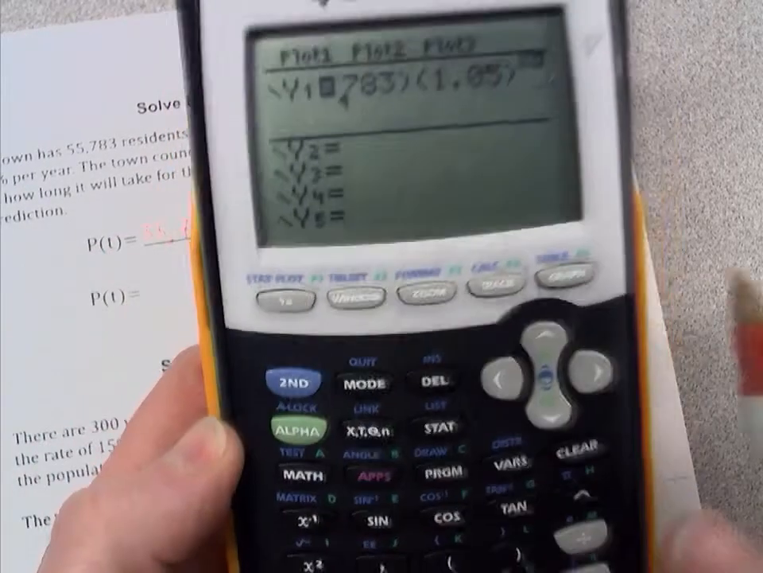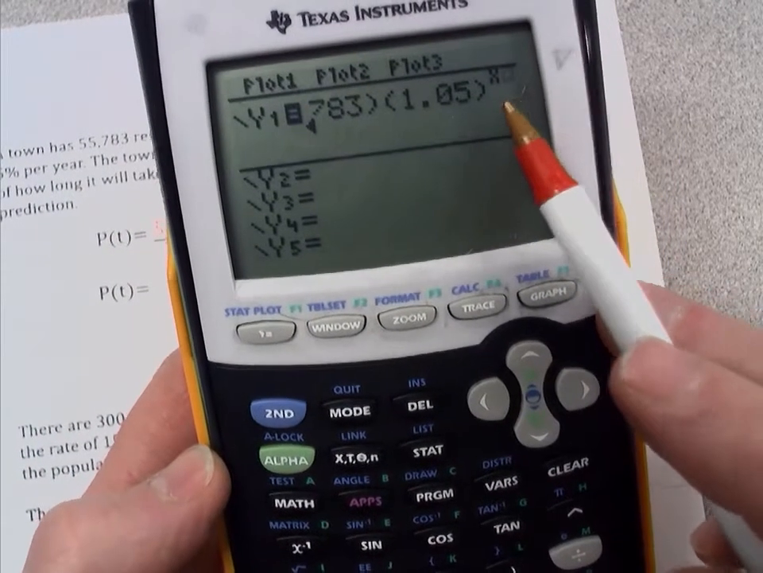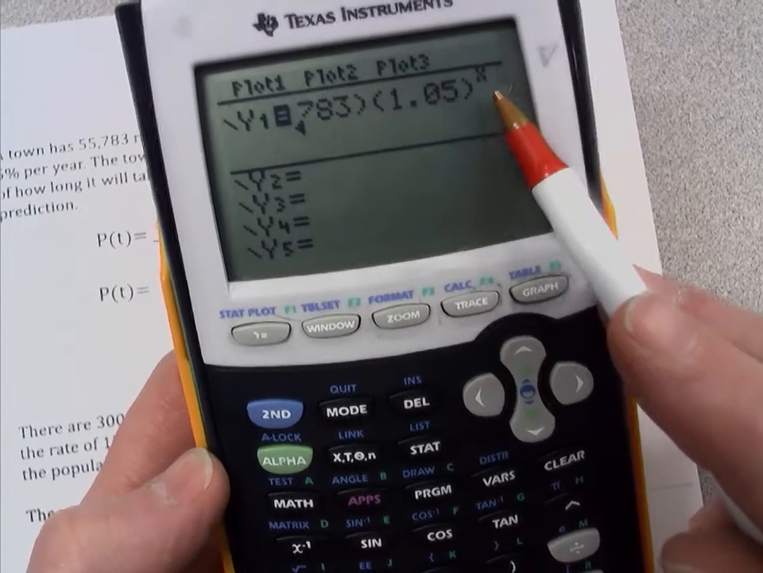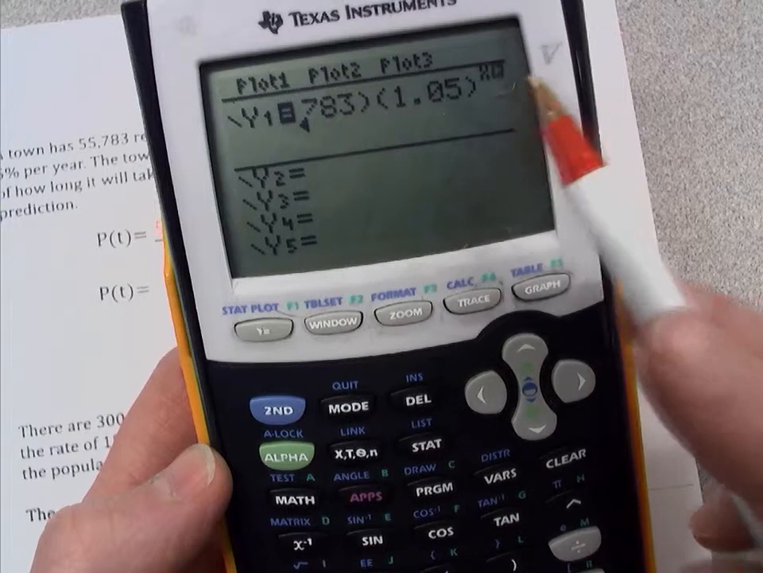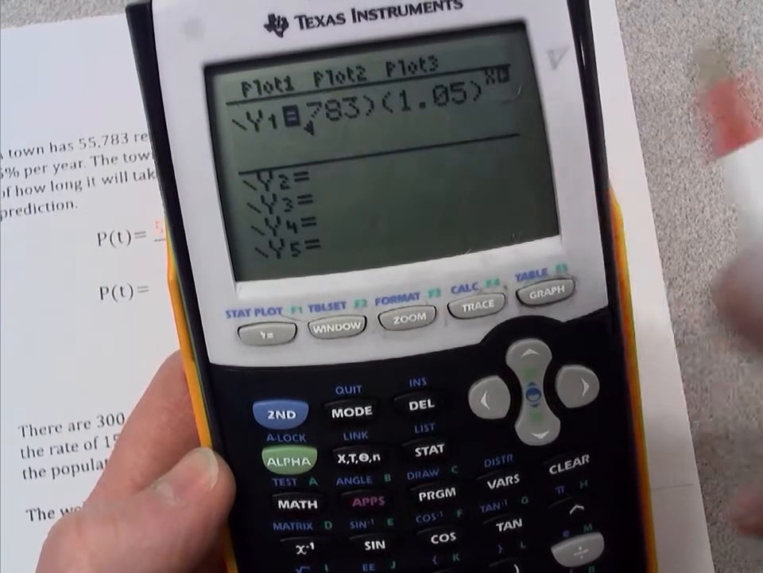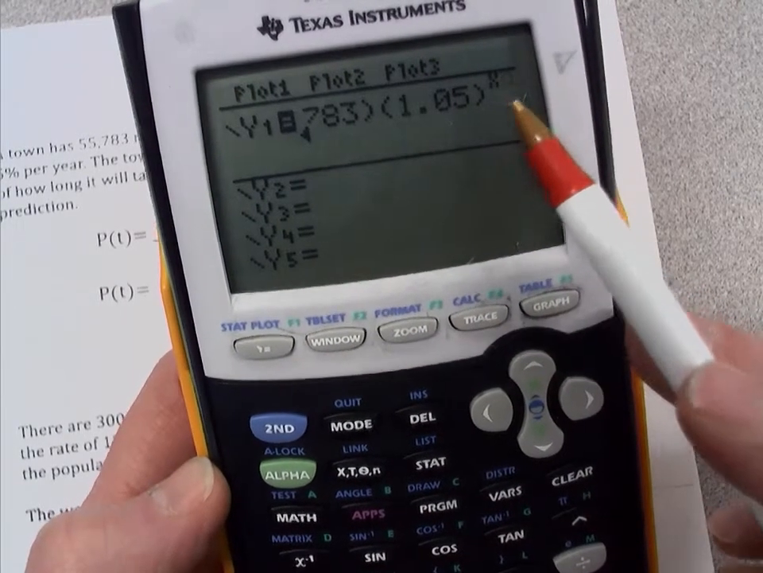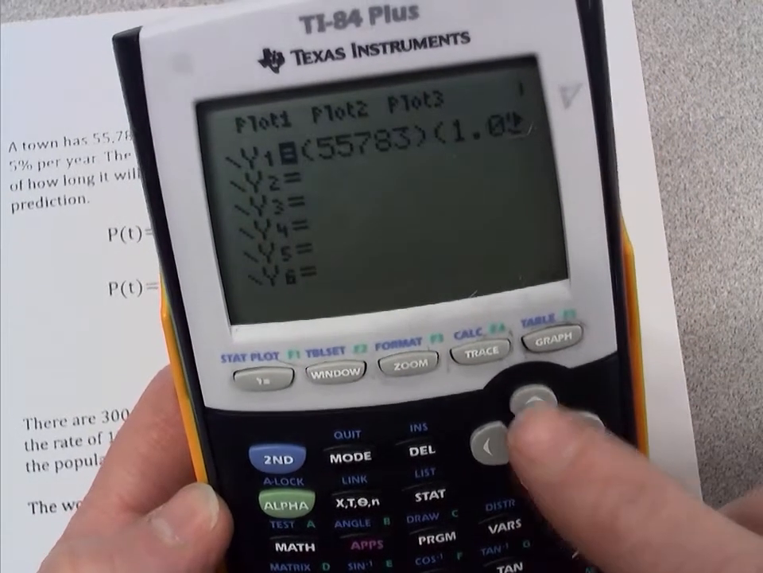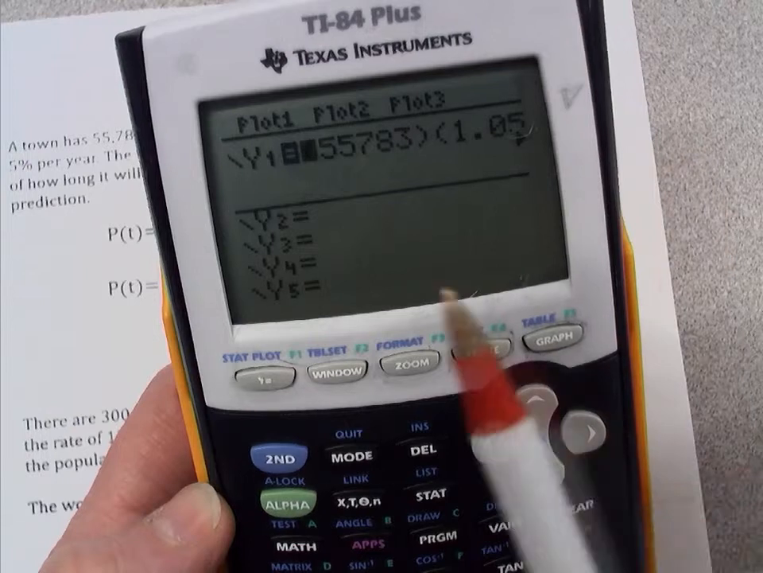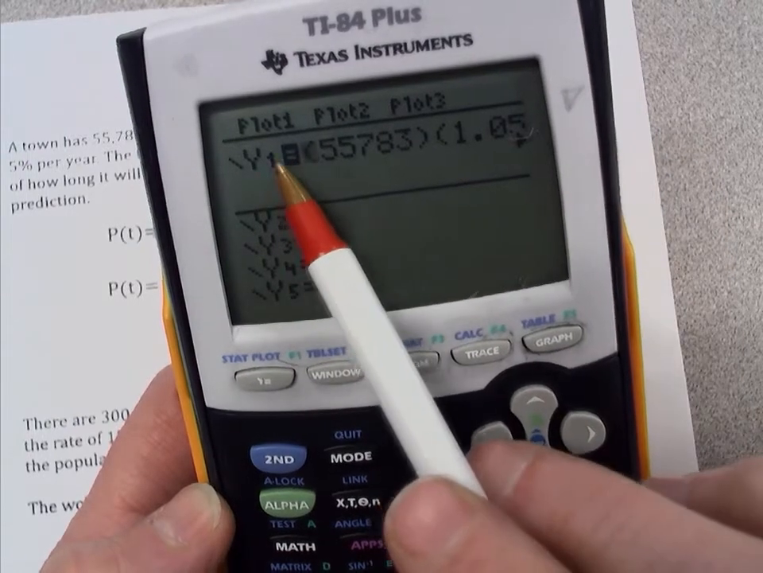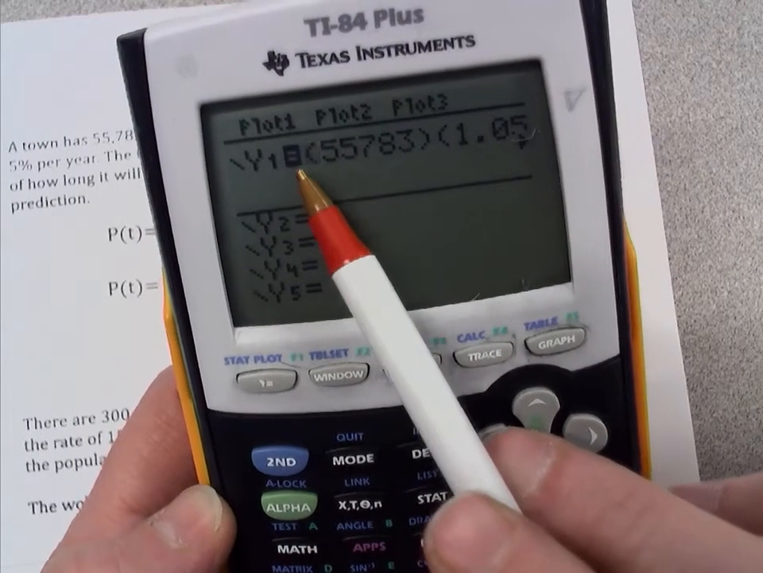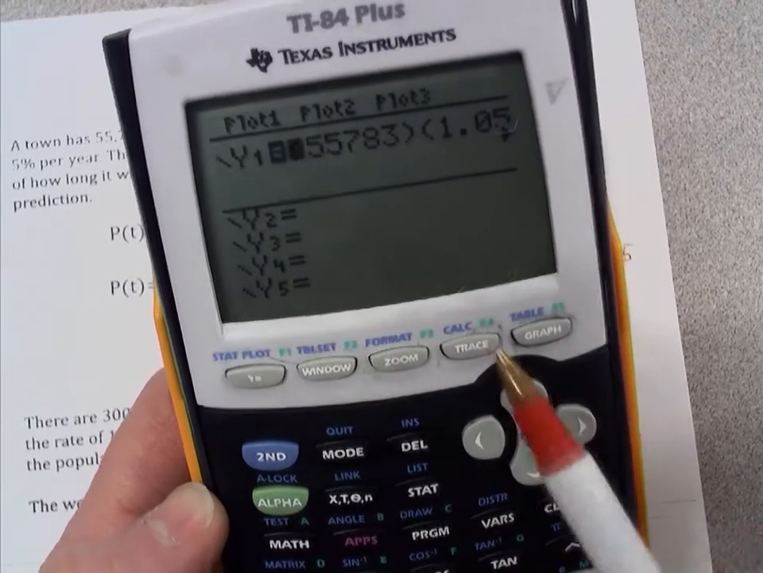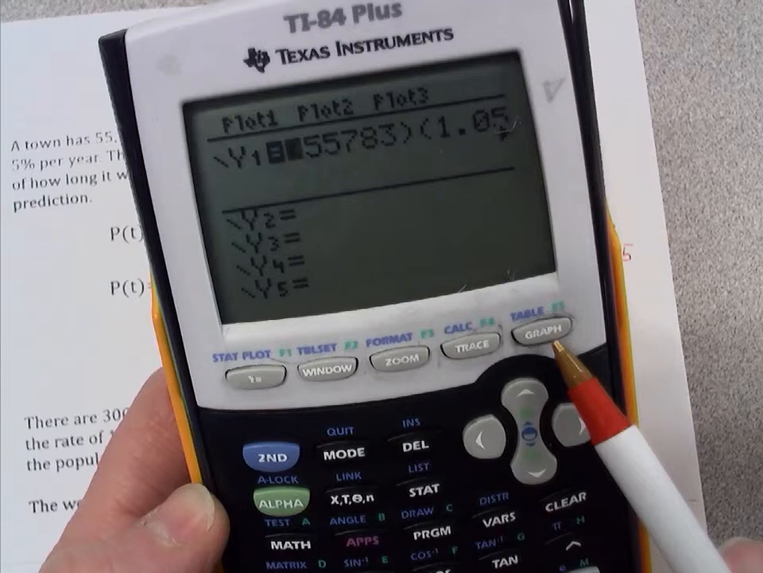X is the only variable that your calculator will recognize for an unknown. So don't put any other letters here. Don't put A or C or F or H or M or anything else. X is the only one. Okay, so now that's set, and you can see that this is highlighted. Y1 equals this equation. This calculator is now going to graph that. Now all we have to do is push graph, and it'll graph it.